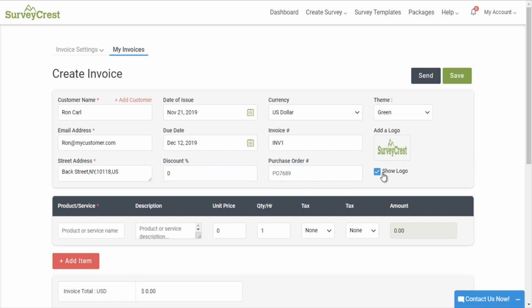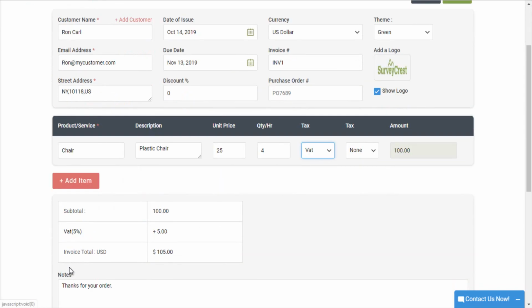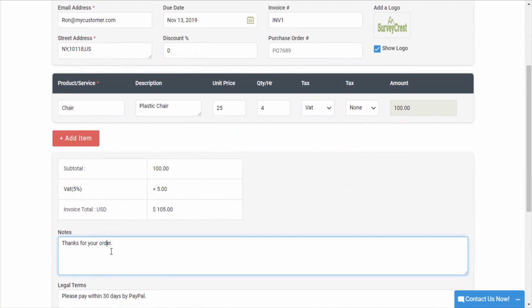With this checkbox you can show or hide logo on invoice. Under product section, enter product name. It will pull all the product details you entered under product listing. Change quantity to 4. Add tax by selecting VAT from drop down. If you want to add more product, click on Add Item. Update notes or legal terms if you want.